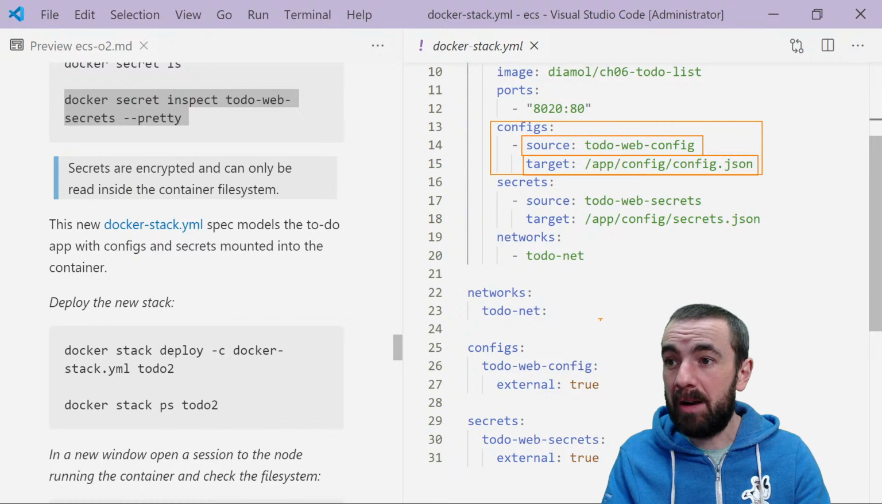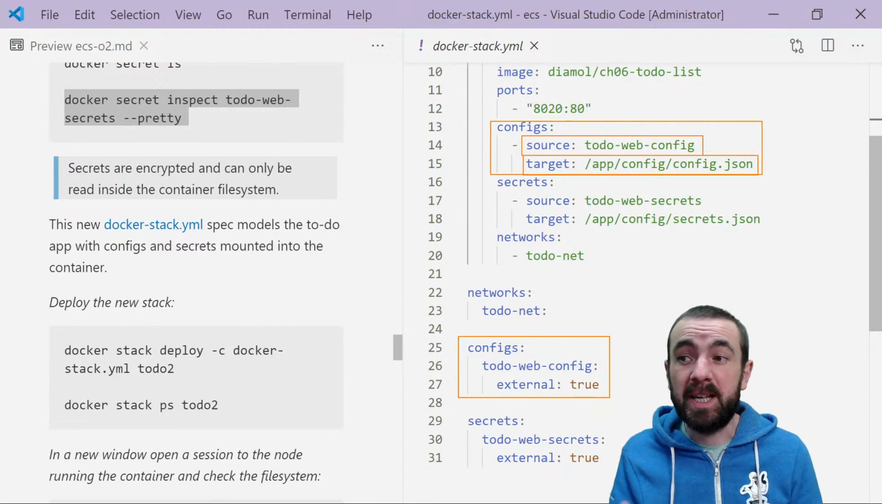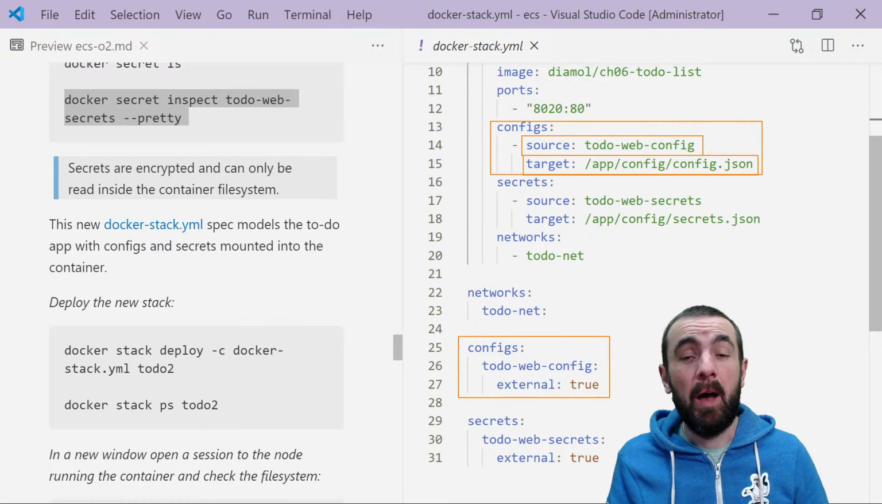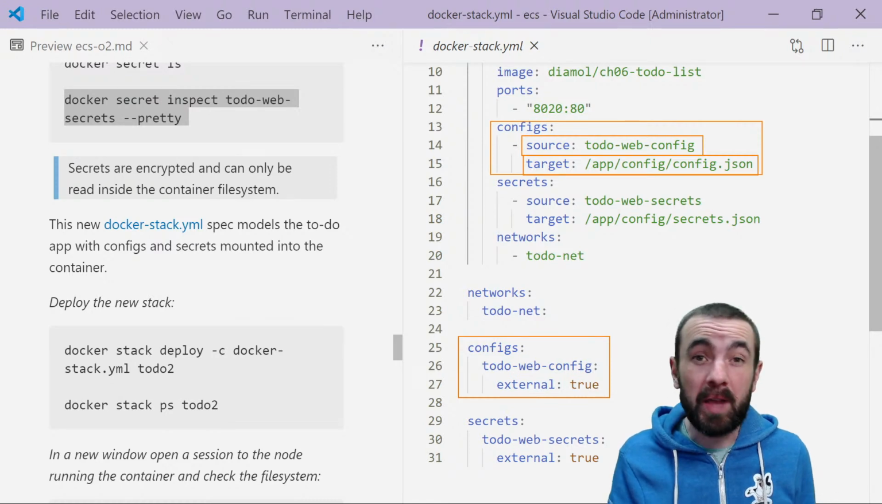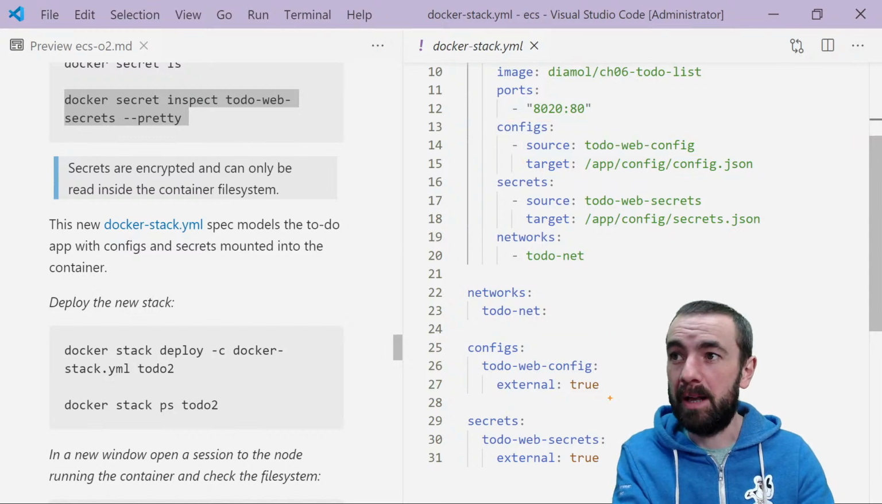And then I also have to reference that down here. So just like I've got my networks defined separately, I've got my configs defined separately. I'm just saying it's external, so it needs to already exist. If I try and deploy this stack and the config doesn't exist, the config object's not there in the Swarm, then it will fail. So it's just a nice way of making sure that it already exists.